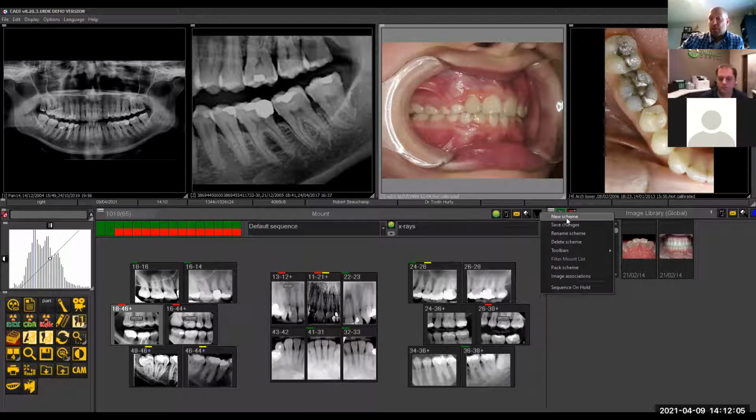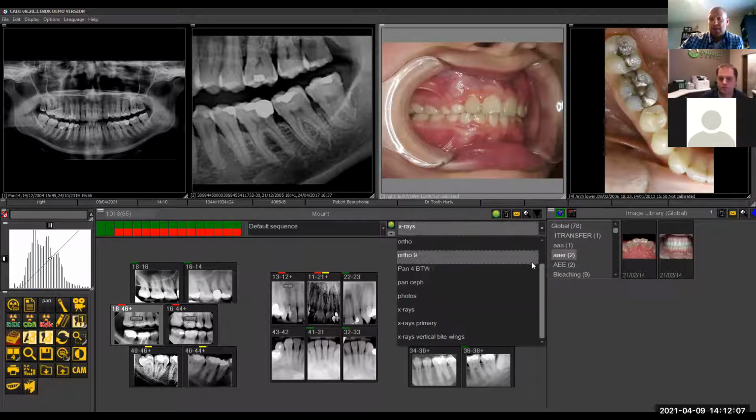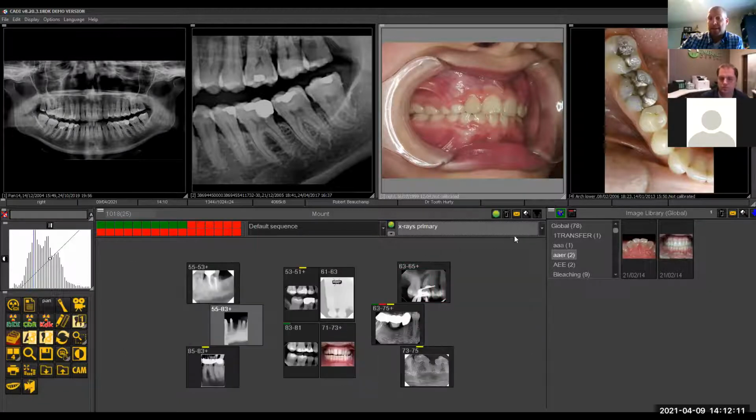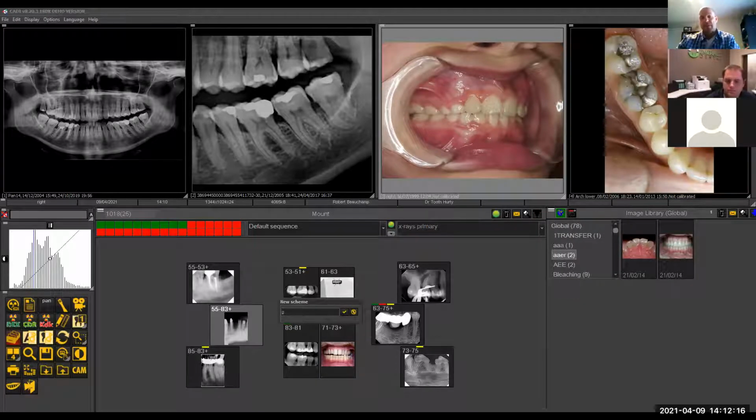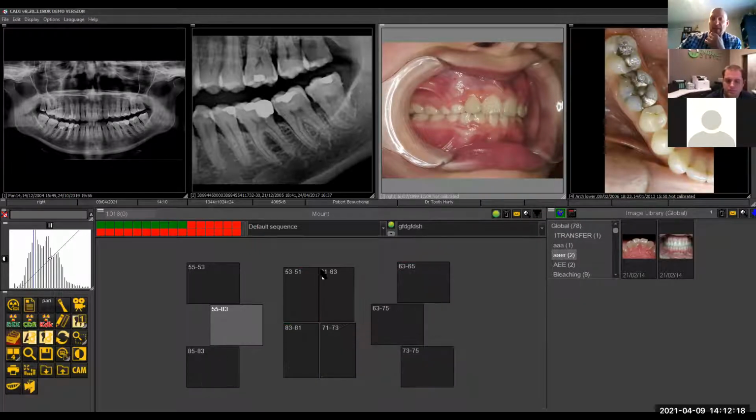So if you wanted a new scheme, you could choose, let's say you liked, I don't know, whichever one, the X-ray primary, let's say, and you could say, okay, new scheme. So you're going to name it something new. You go, okay. So there you go. It's going to use that template. You have that.